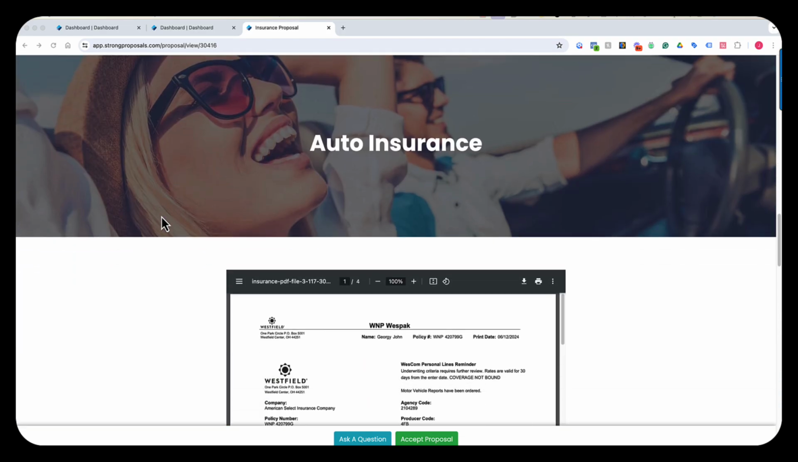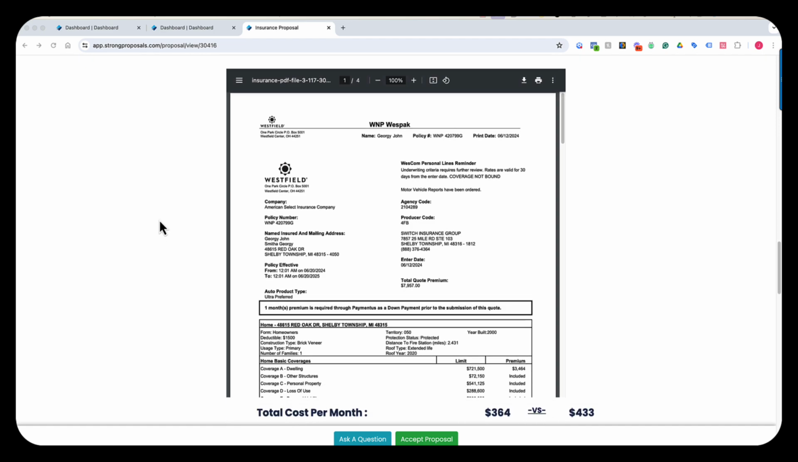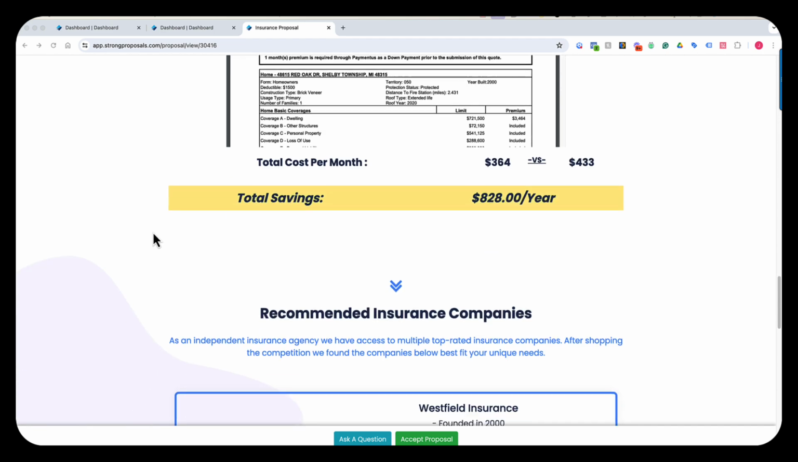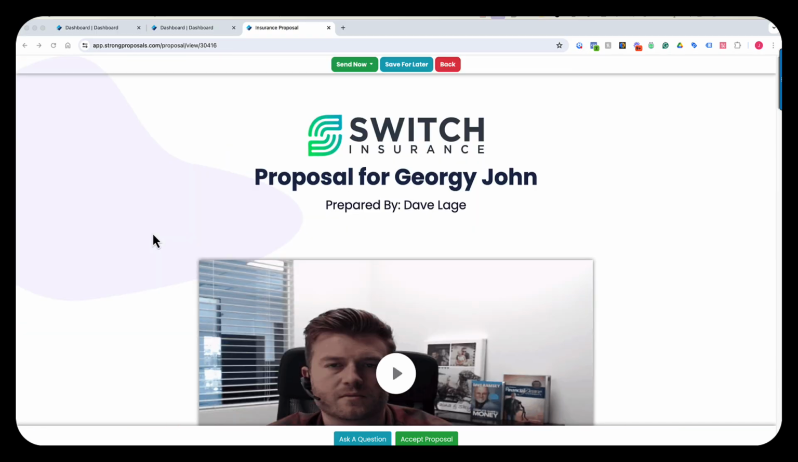Then go down here, same thing for auto insurance. We're embedding the proposal from the carrier. So the process is very similar. It's just if you want to quickly get these proposals out, and you don't want to take the time of data entry, side-by-side comparison, you could quickly choose this PDF route.